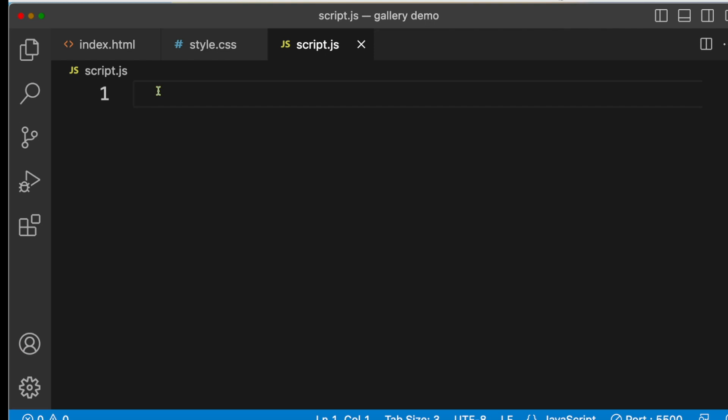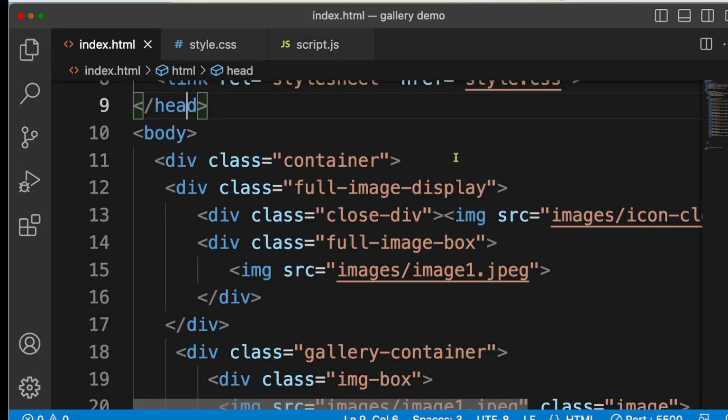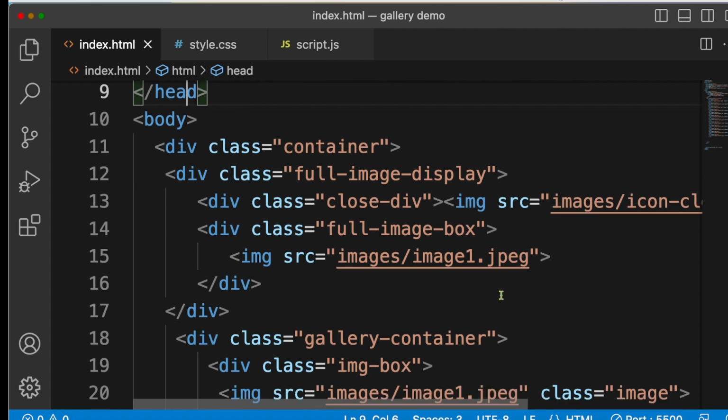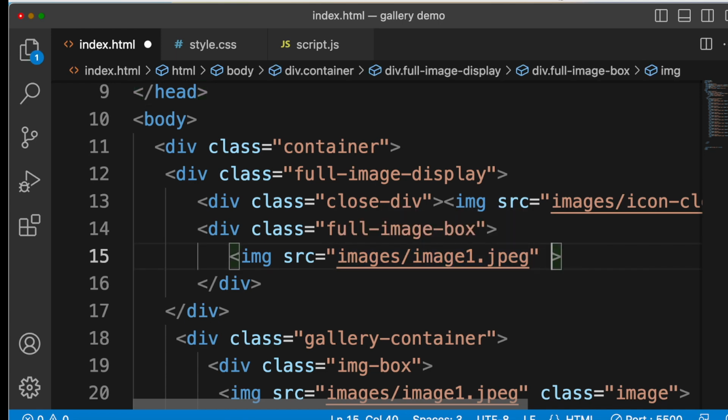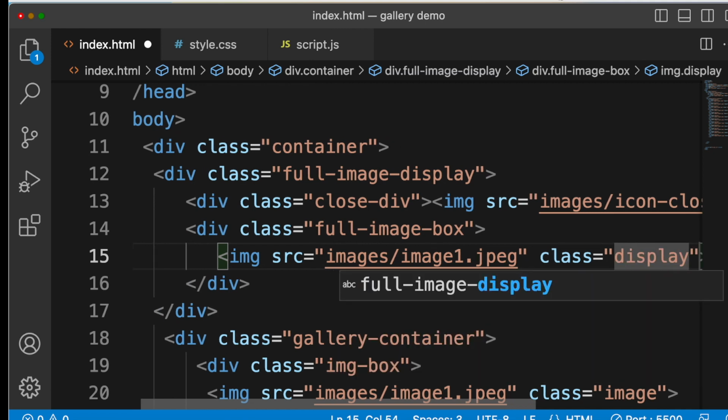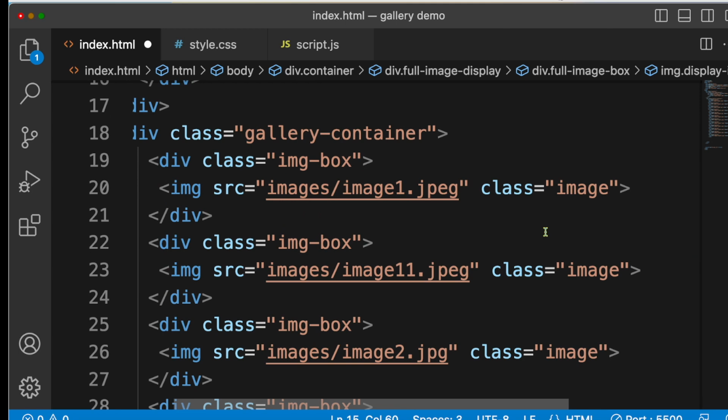Yeah, so folks, we finally made it and we are here in the JavaScript. So the first thing we want to do is to select some HTML elements. And the first HTML element we want to select is the full image display, also the close div. We also want to select this image, but we haven't given it any class, so let's give it a class. We'll call it display image. And we'll also select the gallery container and also the images inside the gallery container. So let's do that in the JavaScript.